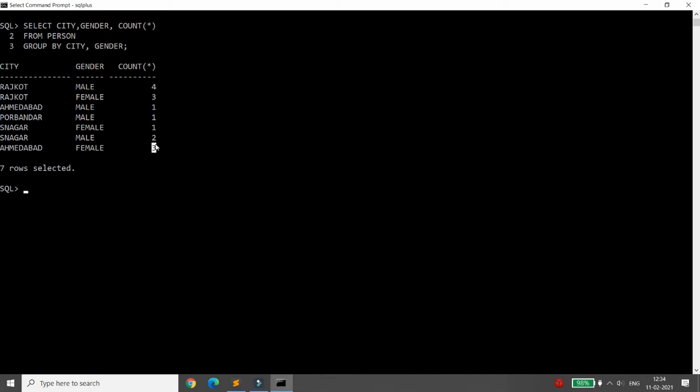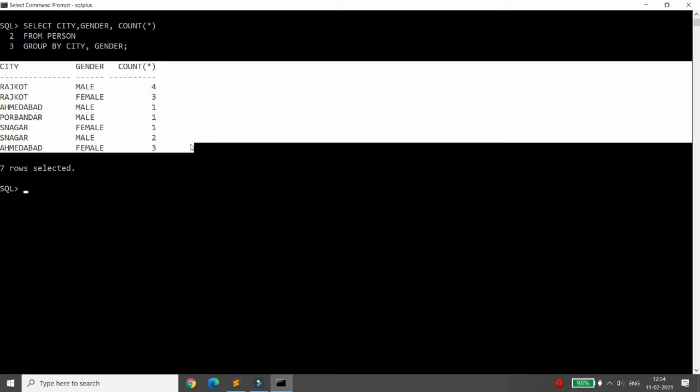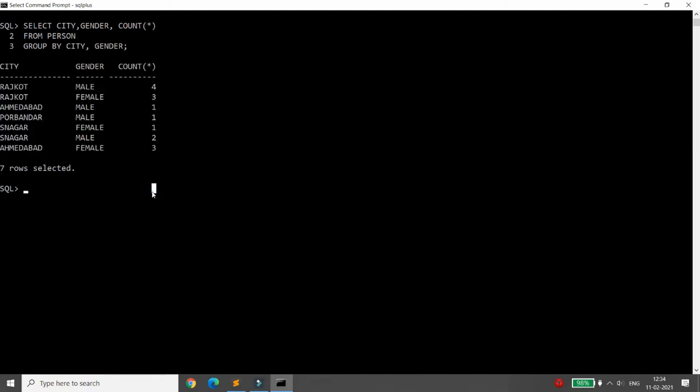Now suppose whenever you get the data, you want to filter the records, meaning you want only those data whose count is greater than or equal to 3. It means for each city and gender, I want the data if and only if the count is greater than or equal to 3. So whenever you want to filter the data from the group, you can use having. Then you can write having count star greater than or equal to 3.